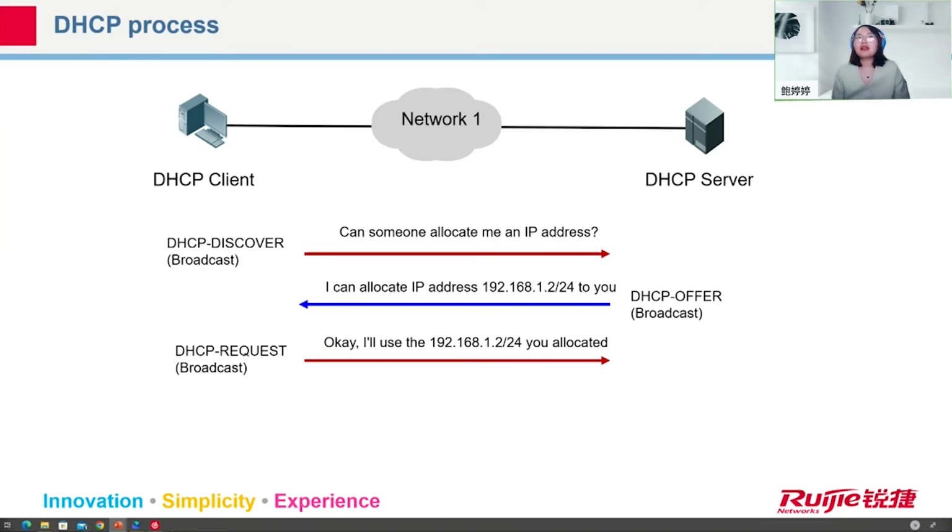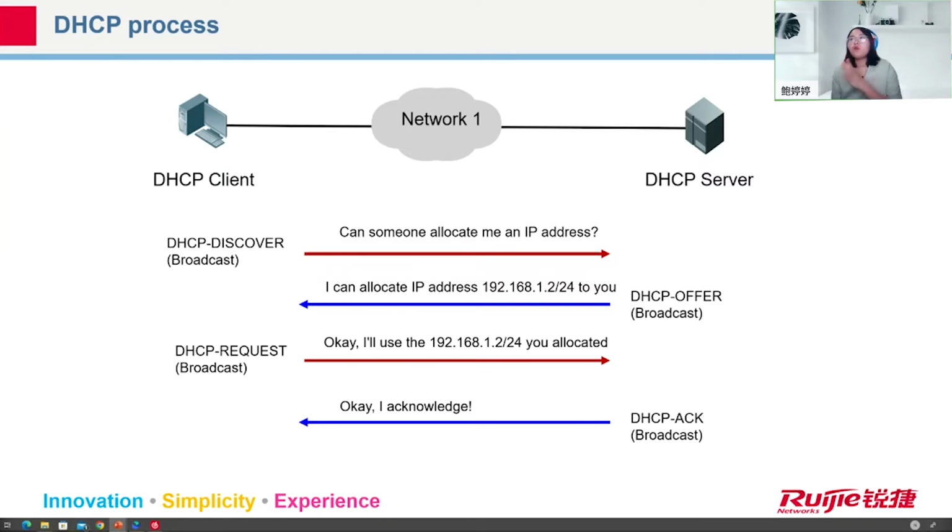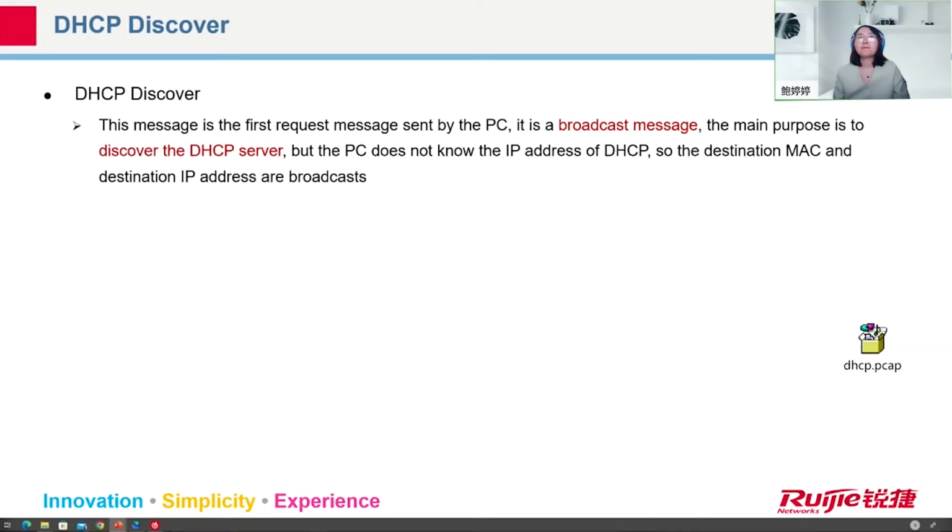And in the next step, the client will send out the request message: okay, I will use the address you allocated for me. Then the server will give a reply: okay, I acknowledge it, because I have to write down this information, for example which MAC address this IP address is for, and when I assigned the IP address. So the DHCP server will give the acknowledgement. This is the main process.